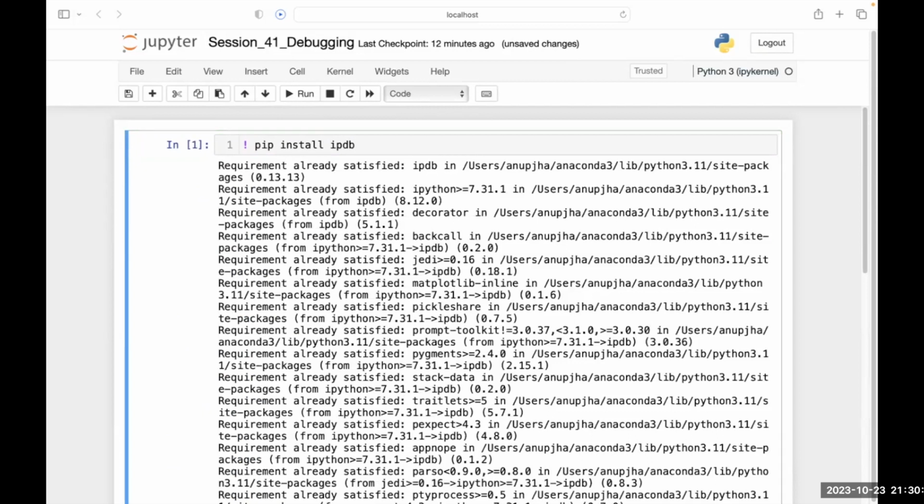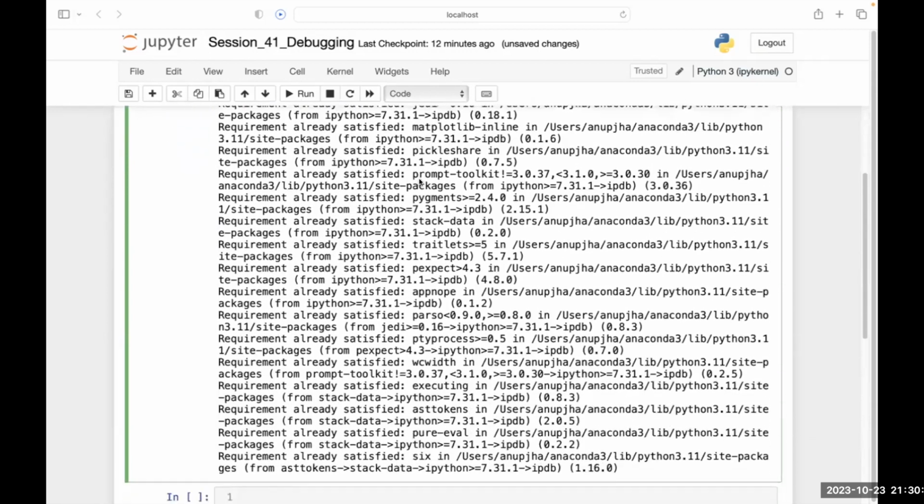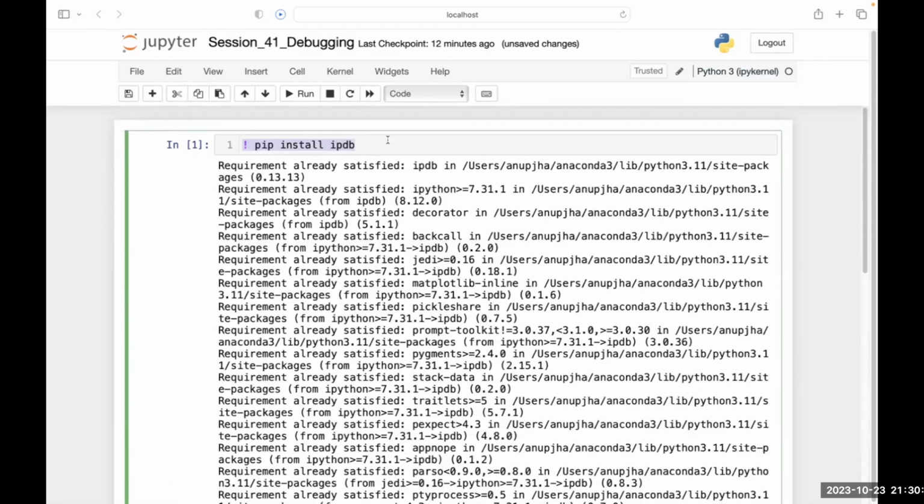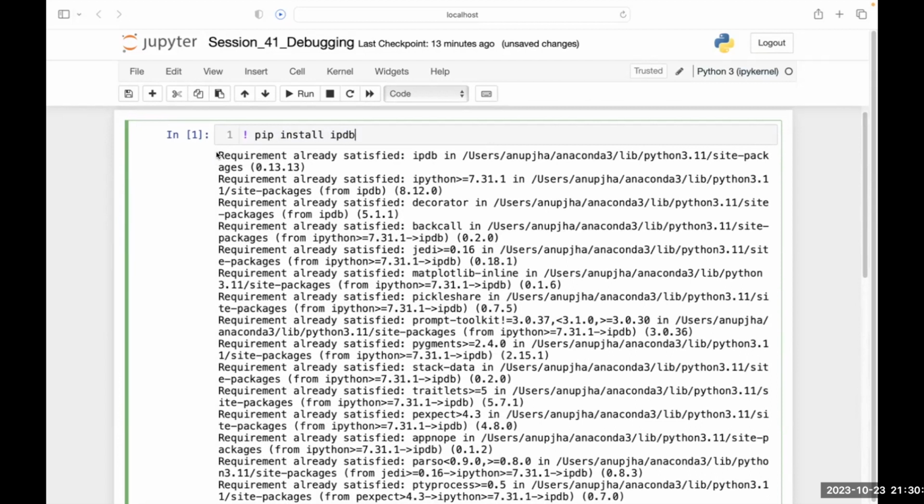So when I have done this, in my case, since this library is already installed, I'm getting this message: requirement already satisfied. That means this library is already installed. But in your case, since this library has not been installed, it will take some time to install. And if you run this code again, you will also get the same message that I am getting, requirement already satisfied. So first of all, just run this command in your cell and confirm whether the library ipdb gets installed in your program or not.